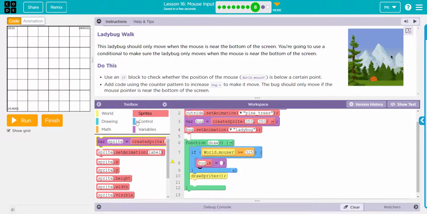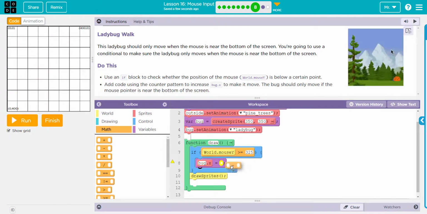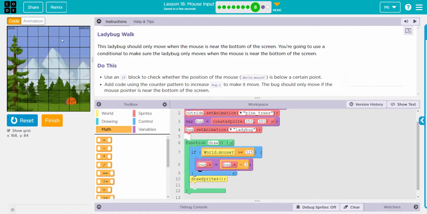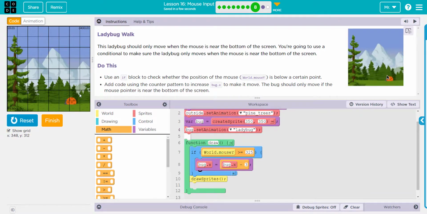And we're going to use the counter pattern. Again, sorry, I don't use the blocks often. I usually just use the text. We're going to do bug.x minus, let's say, minus 3. I'm going to run this. And again, when my cursor is less than 325, it doesn't move. When it's greater than 325, it starts moving. So it looks like our code now works.